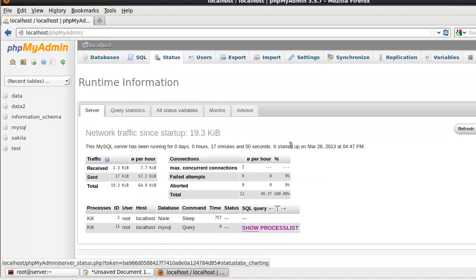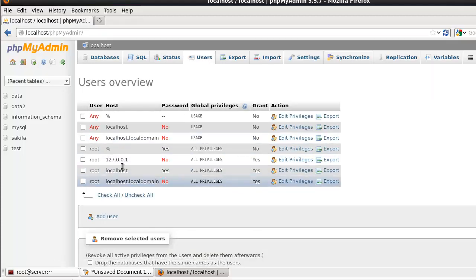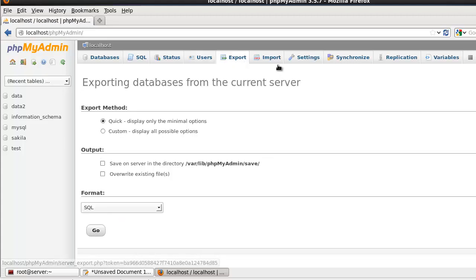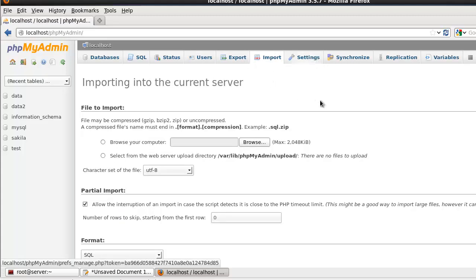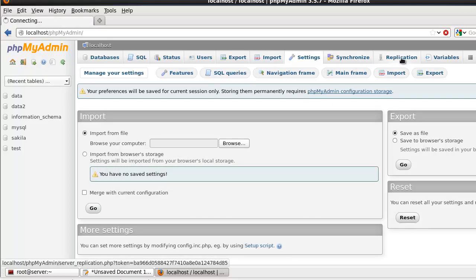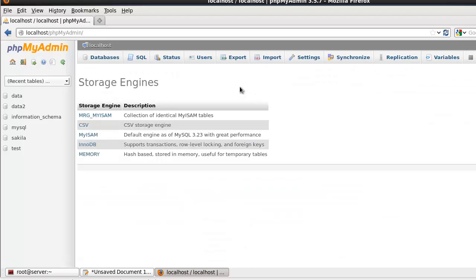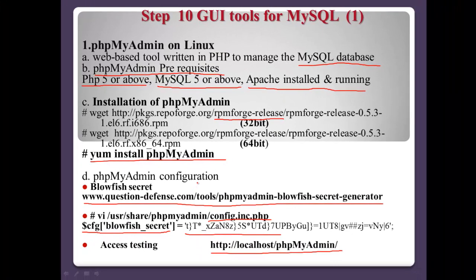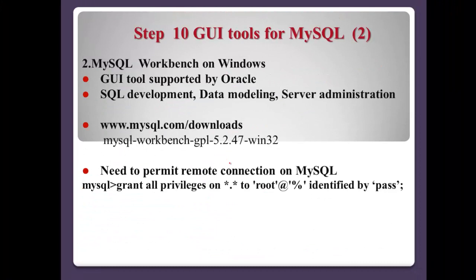And if we want to see the status of our MySQL server, we can check this kind of information. Under user accounts, we can manage the root and other users; in my case, I have only the root. If we want to use export or import, and here we can also control settings, replication, variables, character sets, and engines. So I think we can control the whole MySQL database using phpMyAdmin.